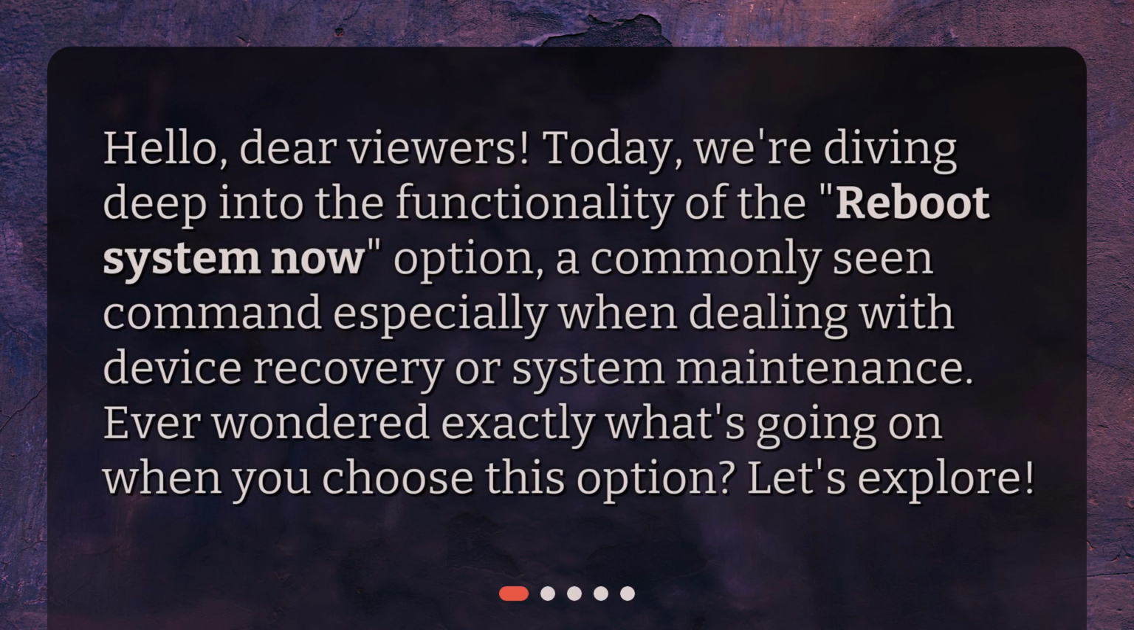Hello, dear viewers. Today, we're diving deep into the functionality of the Reboot System Now option, a commonly seen command, especially when dealing with device recovery or system maintenance. Ever wondered exactly what's going on when you choose this option? Let's explore.